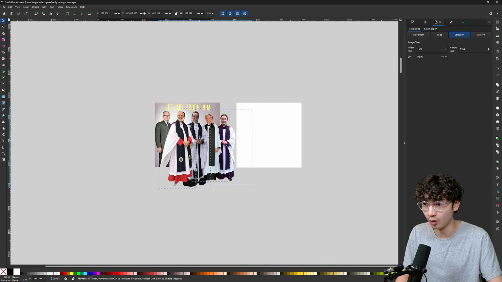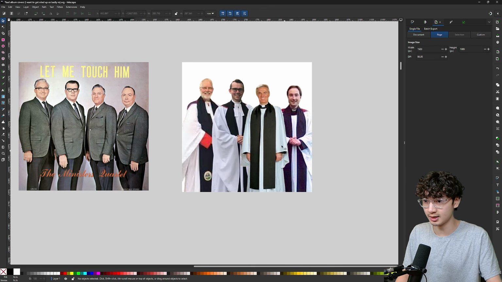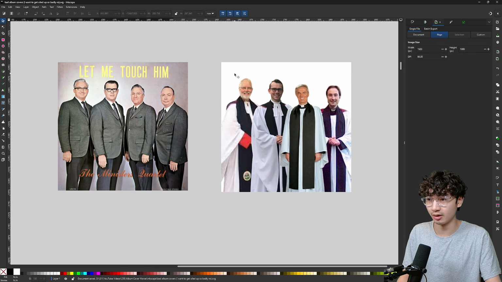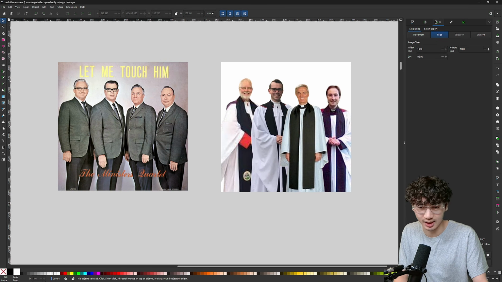Now we have the 4 horsemen. Now we just have to put it over here. So this is what the base is going to look like. Okay. Now we just need the background. So the background should be a church, right? Is that what it is?